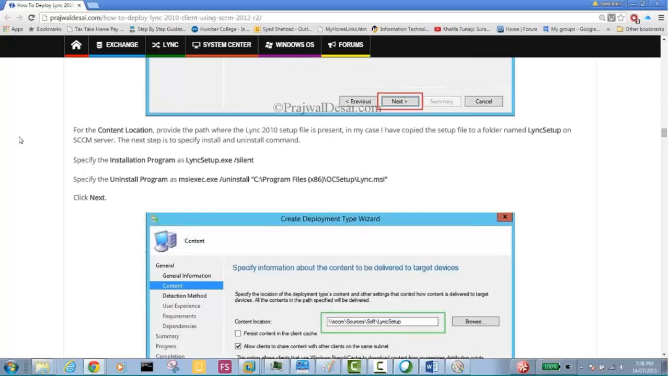And here, for the content location, it's already on a shared folder. The Lync setup is there. It's on a shared folder.